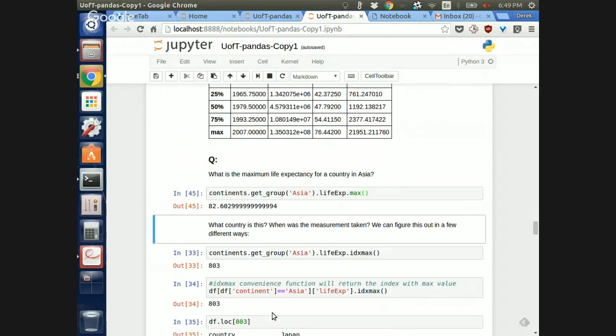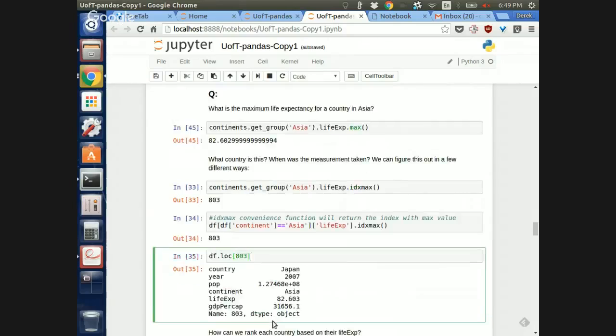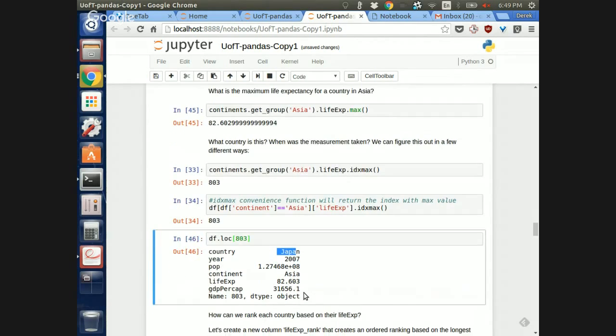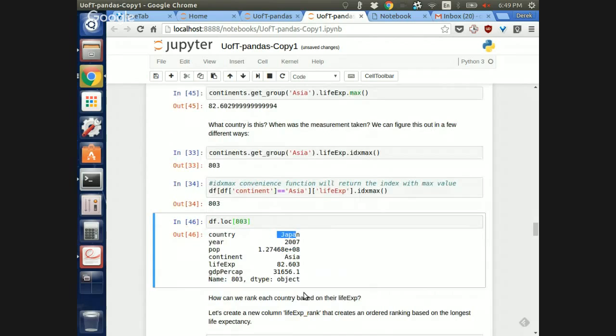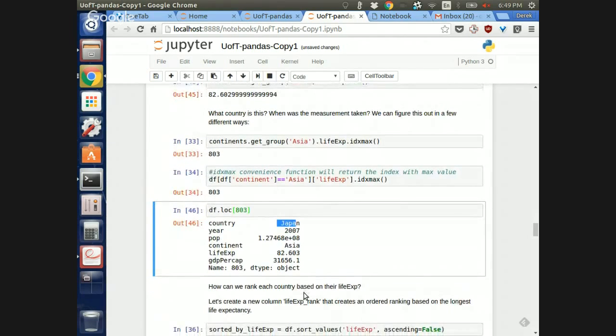Here with the labeled selection, df.loc 803, you see that the country with the max life expectancy was Japan in 2007, and it's giving you other data about it. It's in Asia. There's the GDP and population.